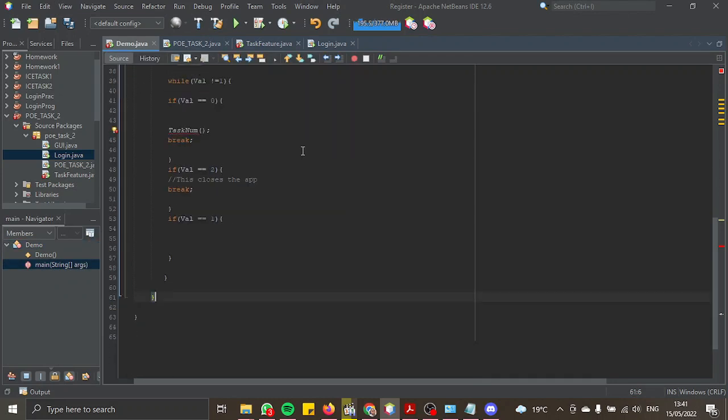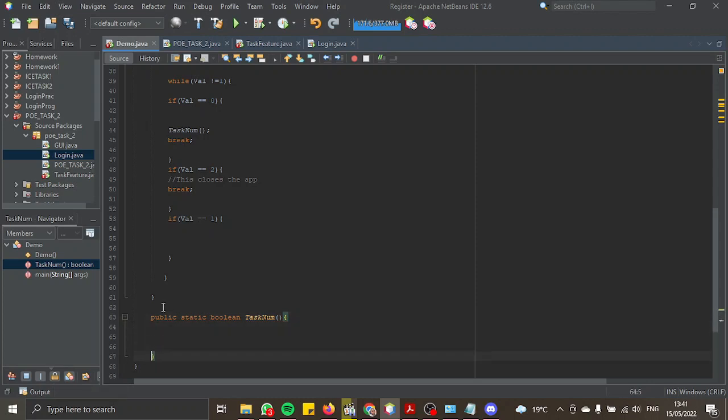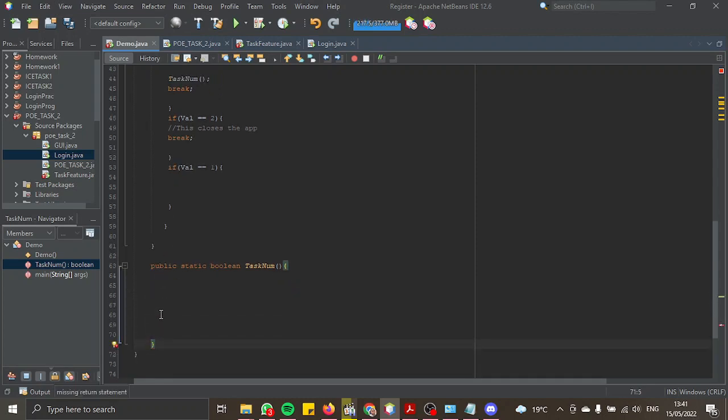the public static, we need to make a class. So then we will make a public. Actually, I'm going to add a space here just to make it easier to see. A public static boolean. We'll call it task num. And squiggly bracket. And then right underneath here, we do return true.